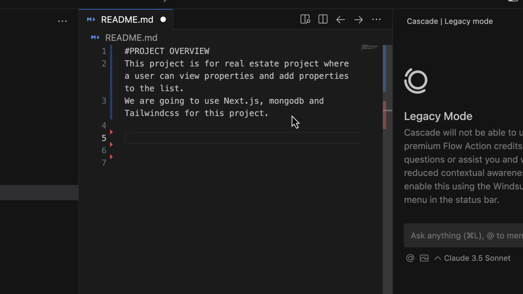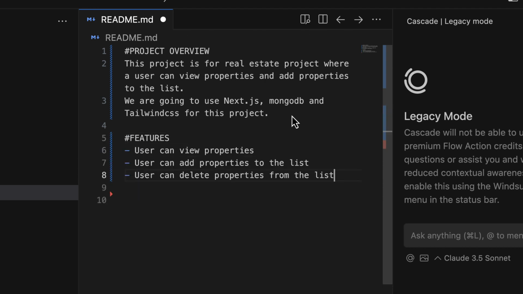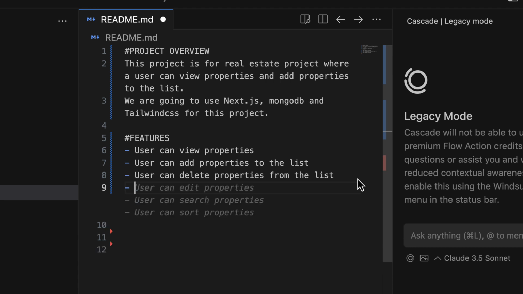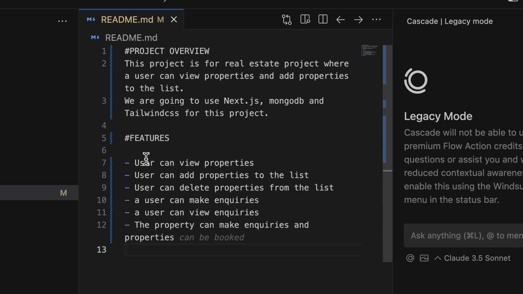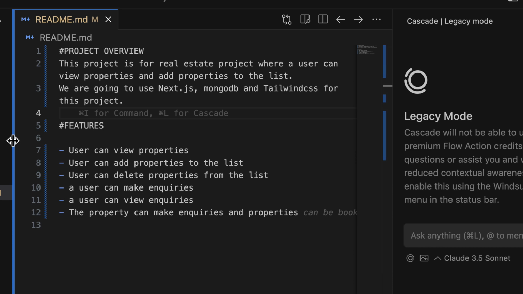And let's look at the features. The AI is going to outline the features as: user can view properties, can also delete, and then the next one is a user can make inquiries, and a user can view inquiries, and then the property owner can manage inquiries, and properties here. So these are the basic features for this project. Now that we have the overview and the features, it is time for us to allow the AI to create this project.